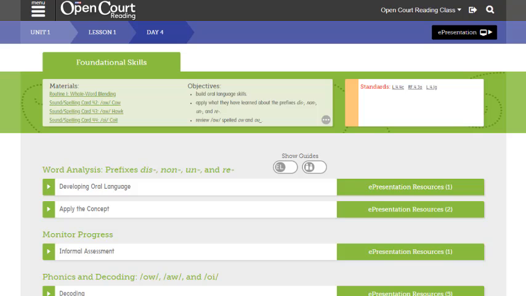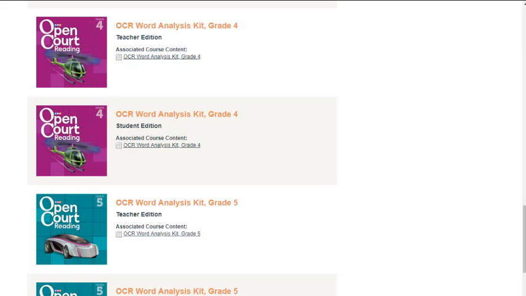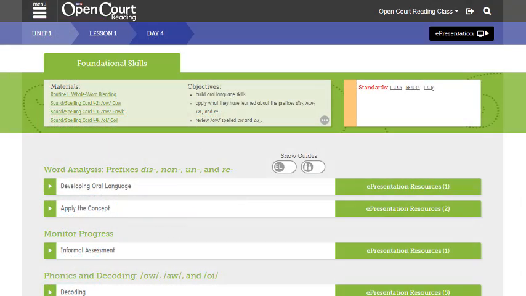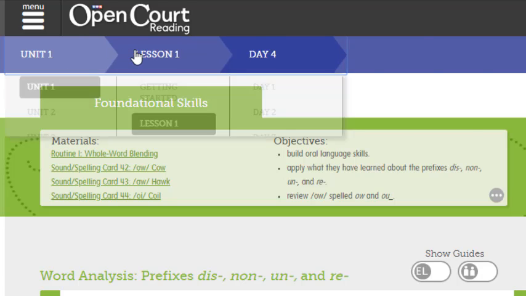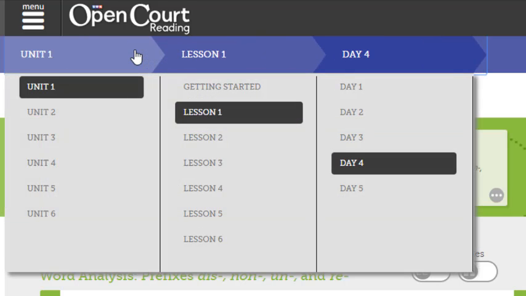Once you have set up your class in your planner, today's lesson will be the page you see every time you access Open Court Reading. This is the current lesson based on your planner. To view a different lesson, select the navigation banner and select a unit, lesson, and day from the drop-down lists.